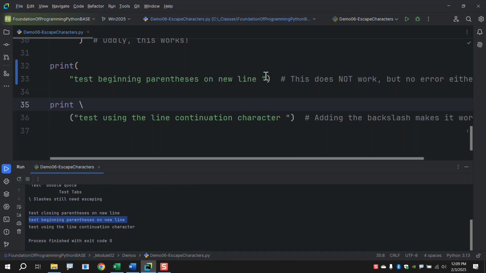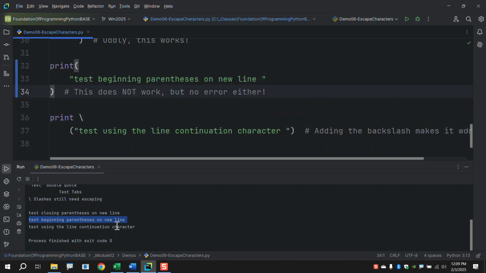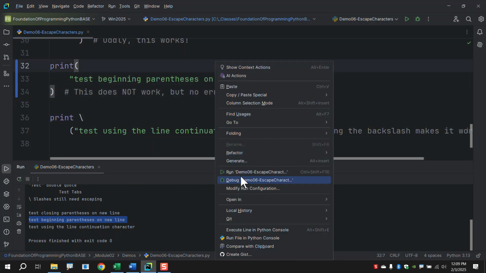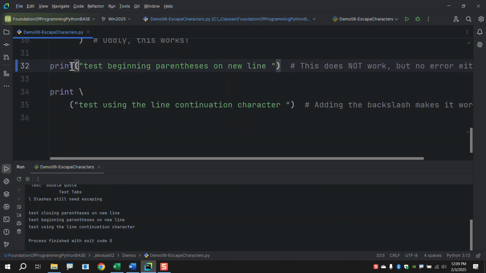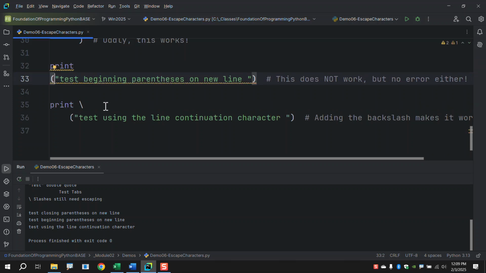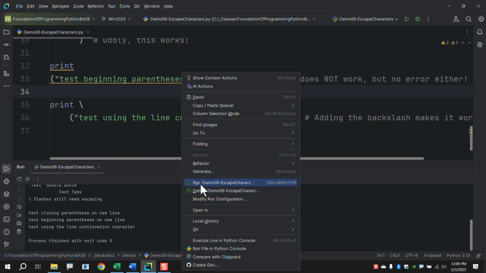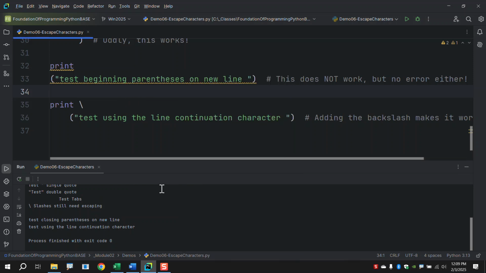That worked. That should work. It does. But this doesn't, and it doesn't even give you an error message. It just basically doesn't do anything. It ignores you. That seems kind of weird.